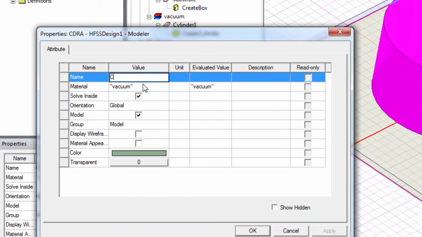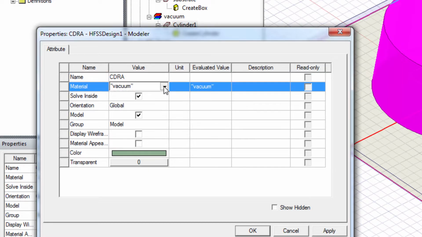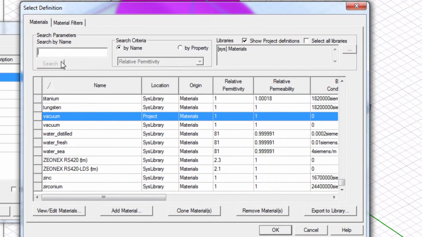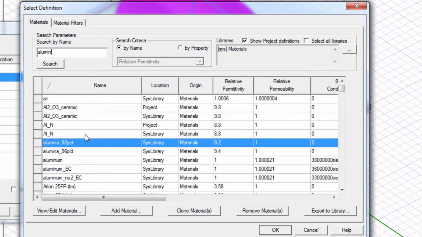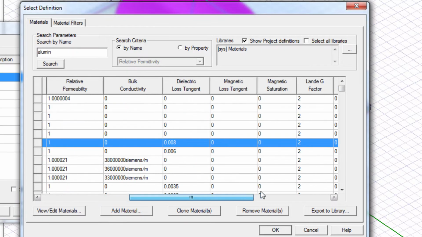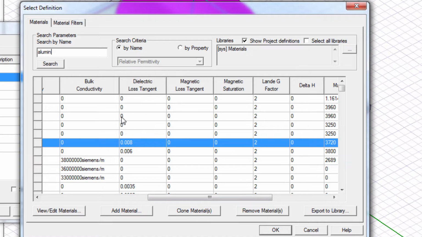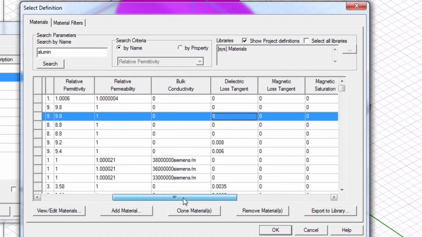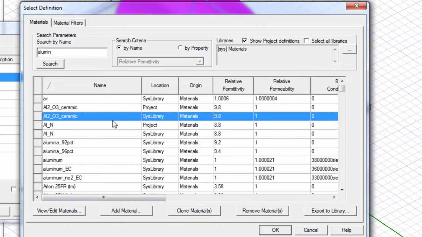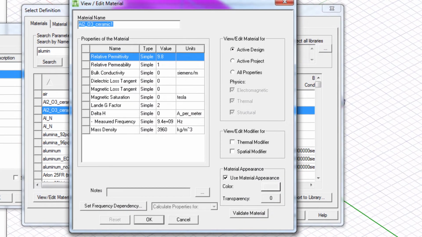Let's name it CDRA, and the material for this cylinder is alumina, and HFSS basically treats this alumina ceramic without any loss tangent. You can see the dielectric loss tangent value is 0, right? So what we're going to do, we're going to modify the property of this material. In order to do that, just first clone this material and then rename it alumina ceramic.